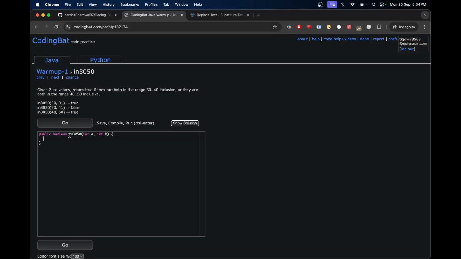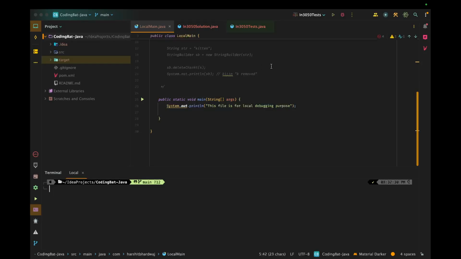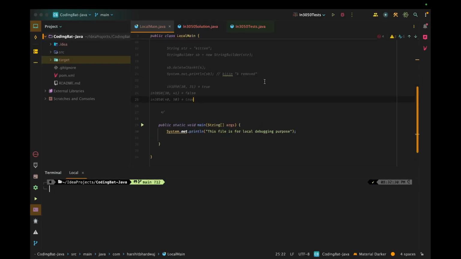So in the in3050 method, we will be given two integers a and b, and we need to return true if both of the integers a and b are in the range of 30 to 40 inclusive, or they both are in the range of 40 to 50 inclusive. Let's understand the examples to see what the problem is asking.